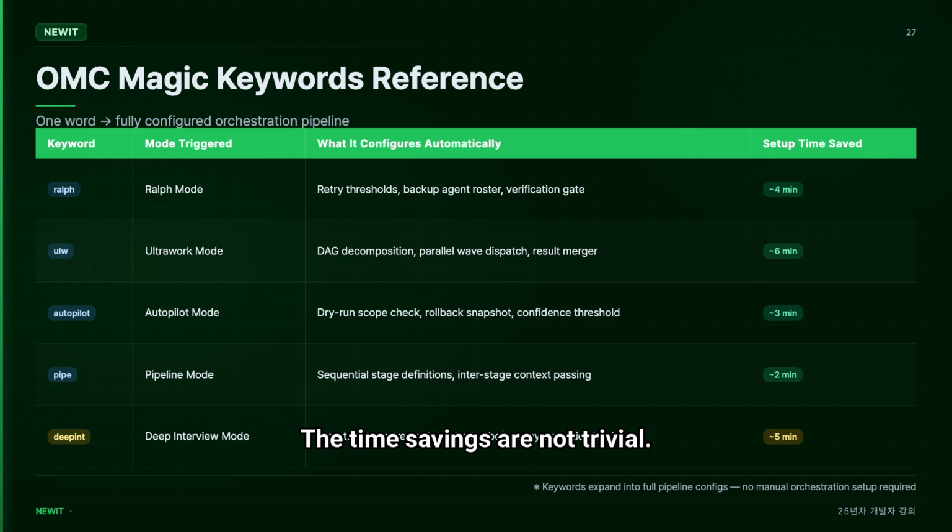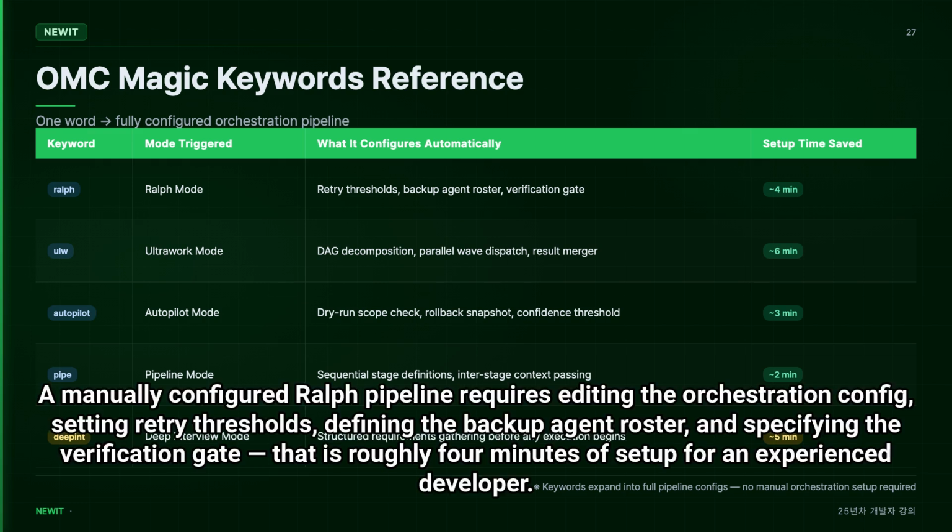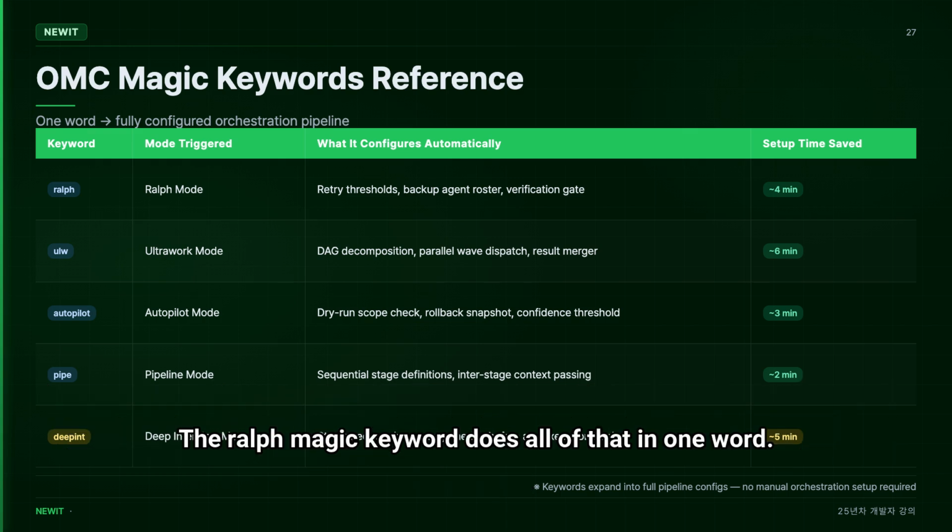The time savings are not trivial. A manually configured Ralph pipeline requires editing the orchestration config, setting retry thresholds, defining the backup agent roster, and specifying the verification gate. That is roughly 4 minutes of setup for an experienced developer. The Ralph magic keyword does all of that in one word.